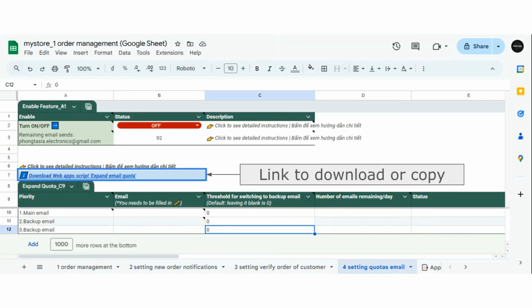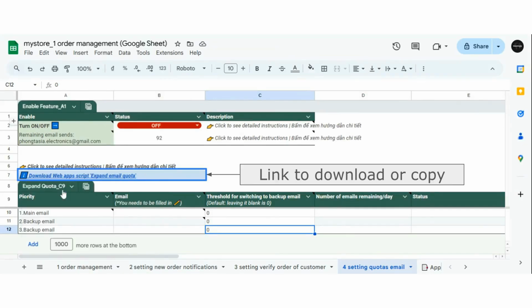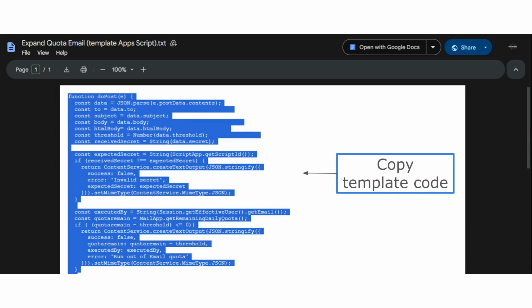Now, reopen the Google Sheets file, 1 order management. Go to the sheet named 4 setting quotas email. The link to the sample code app script is already there. Click on it. The sample code is already available here. You can copy it directly from here or download the file. We will copy the entire code directly.